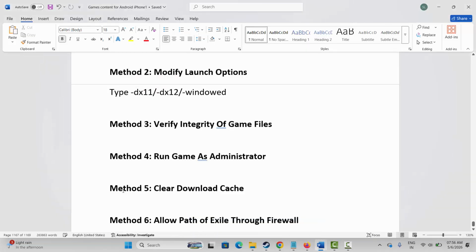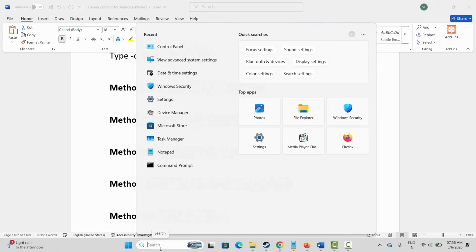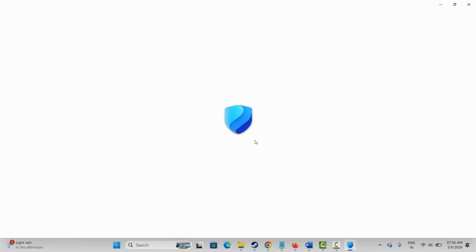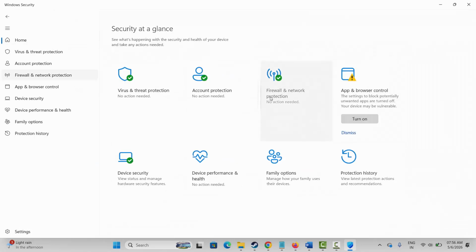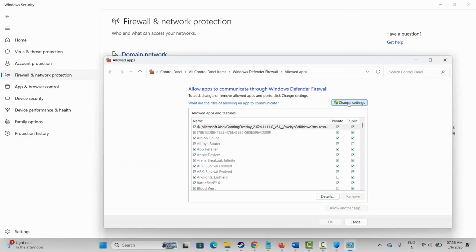If not, next is to allow the game through firewall. For that, go to the Windows search. Now search for Windows security. Now here you have to click on firewall and network protection, click on allow an app through firewall, click on change settings. After that, here you have to search for the game whether it's listed or not.